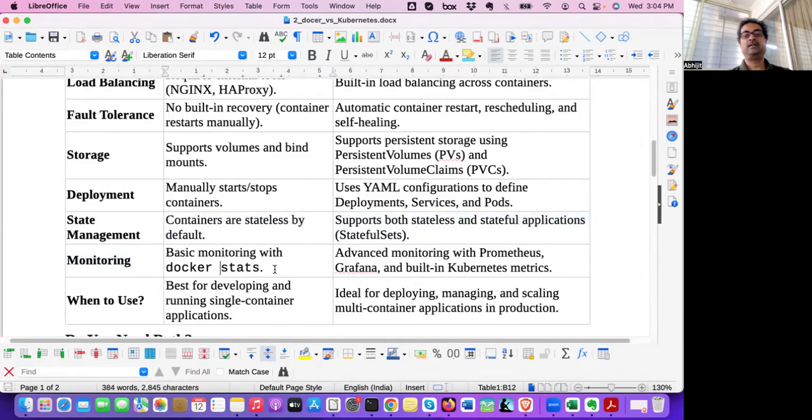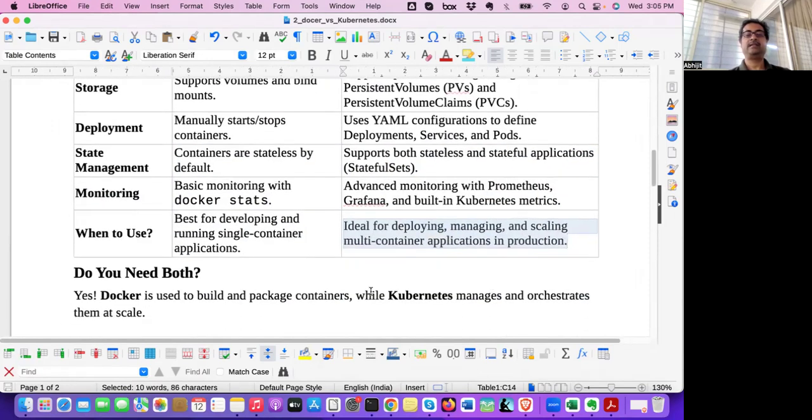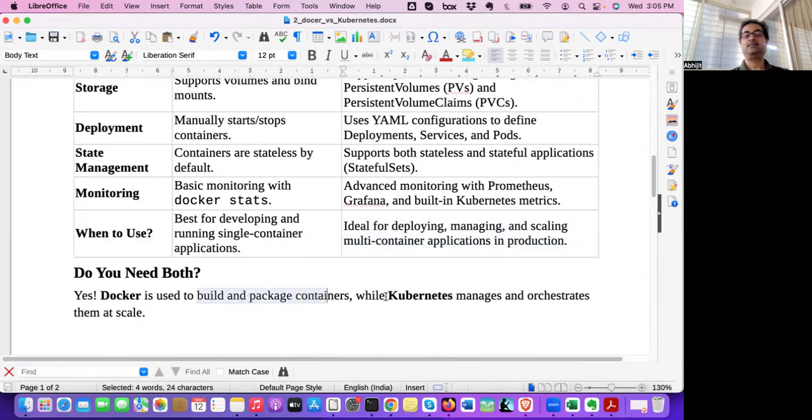Monitoring: Docker uses docker stats, while Kubernetes has advanced monitoring like Prometheus, Grafana, and Kubernetes metrics. So when to use these? Docker is for development and running single-container applications. Kubernetes is ideal for deploying, managing, and scaling multi-container applications in production. So do we need both? Yes, we need both. For building and packaging containers, we need Docker, and Kubernetes to manage and orchestrate them at scale.